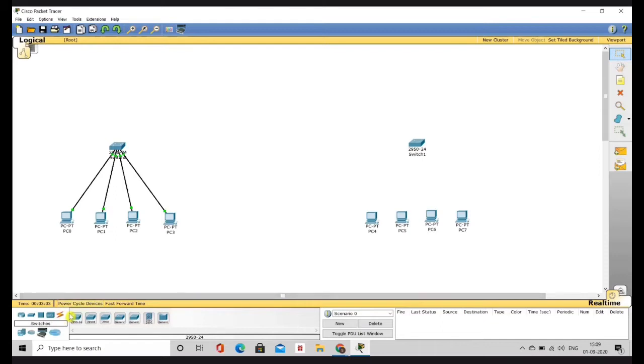Now we connect the computers in lab 2 with the switch with a straight copper cable. Hence the connection is completed and we have lab 2 set up ready.